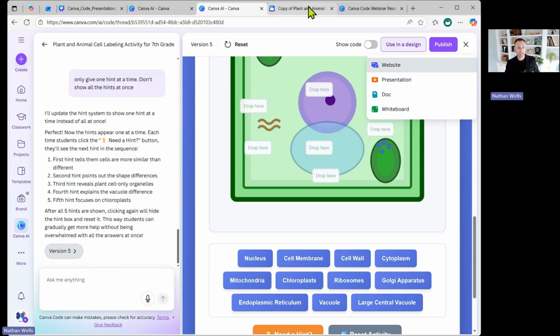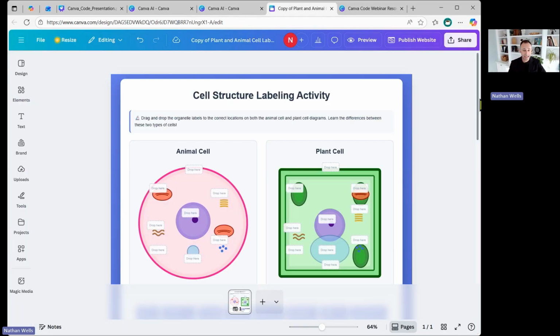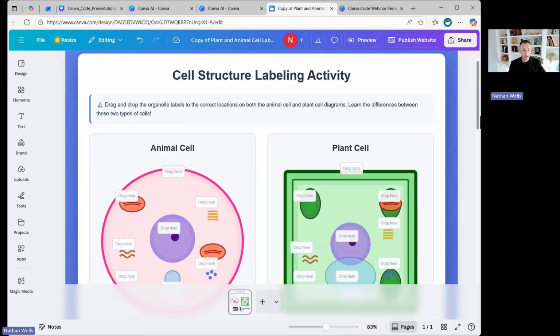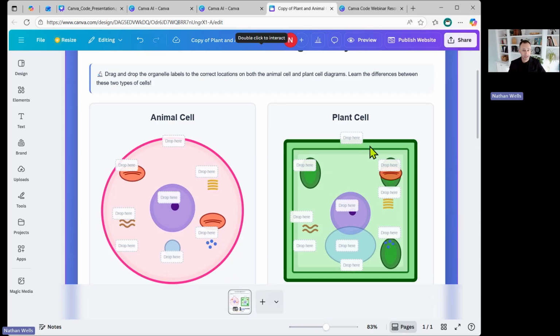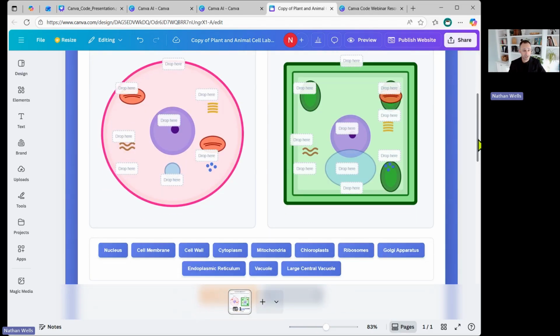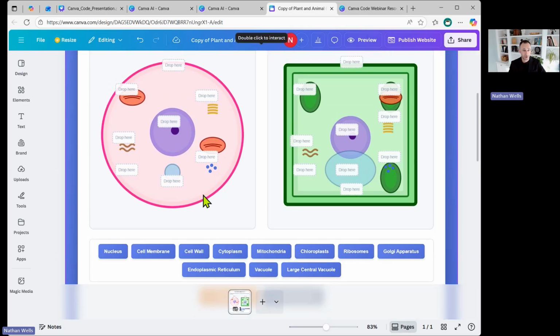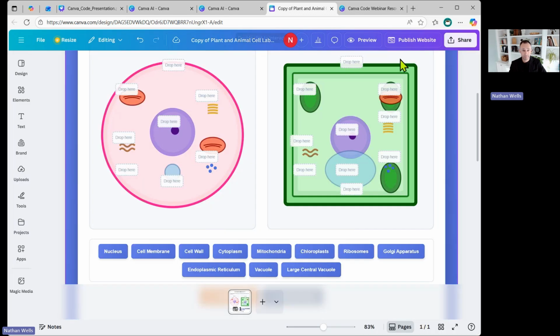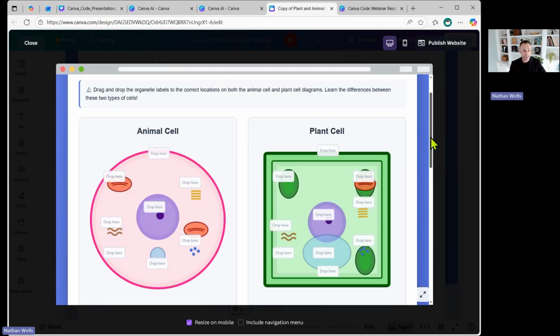So I clicked use in a website and you see now it's side by side, which is a little bit easier to see and work with. So same directions, same options here, animal and plant, and I can scroll down a little bit. So now I can see it all at once. When I publish this, it actually makes it even easier to work with. I haven't set this up, so I'm not going to do it right now, but you can publish it and it'll make it really easy. Let's do preview. That way you can see how it works.